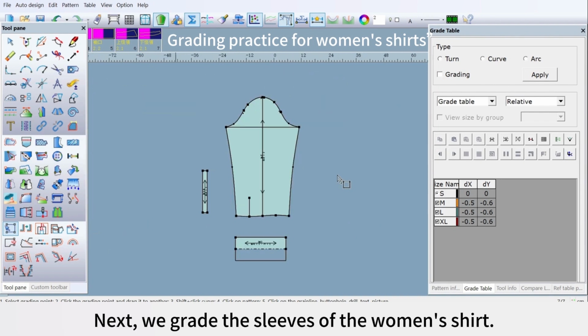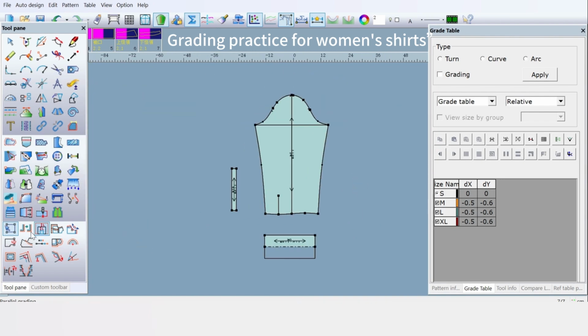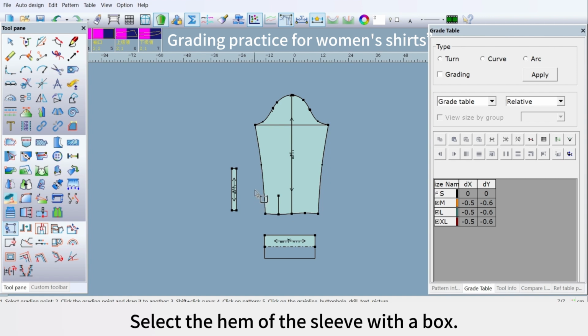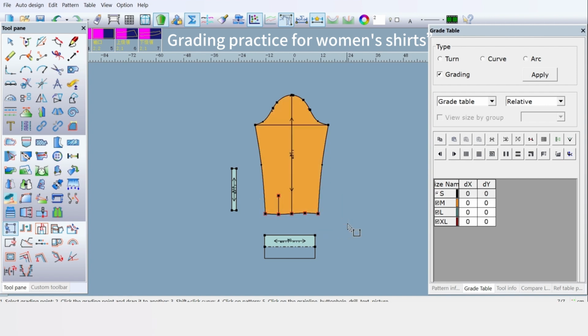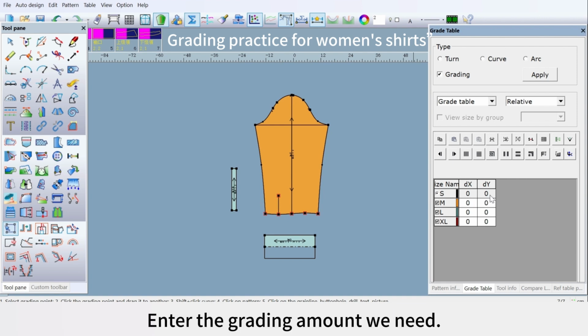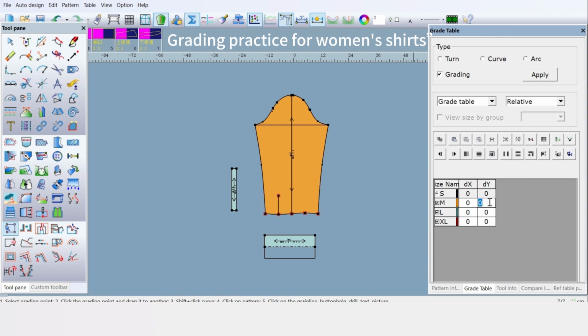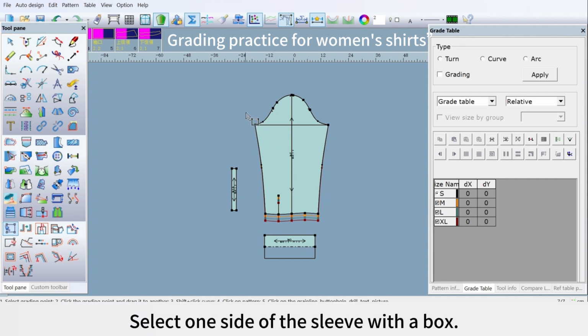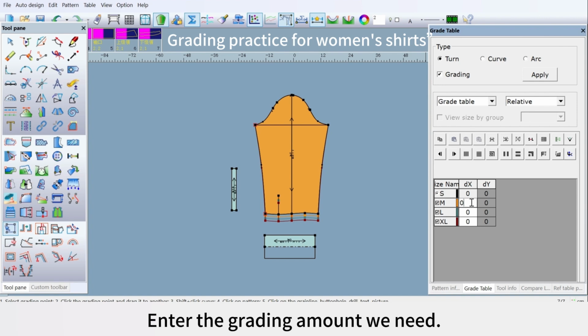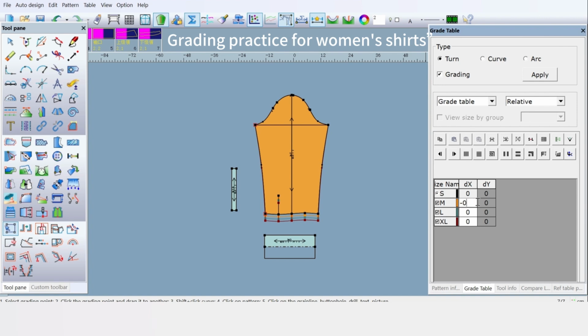Next, we grade the sleeves of the women's shirt. Use the select. Select the hem of the sleeve with a box. Enter the grading amount we need. Equal Y. Select one side of the sleeve with a box. Enter the grading amount we need. Equal X.